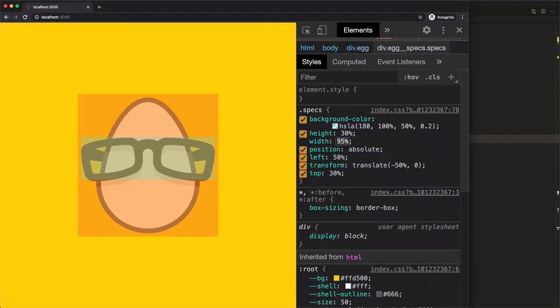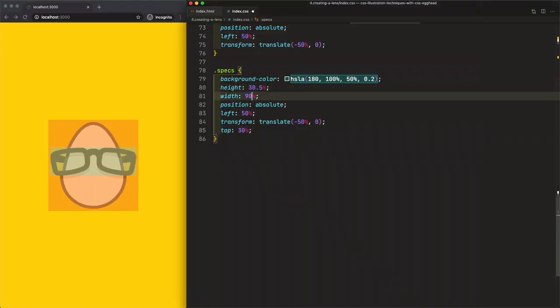A width of around 95% looks good. A top of 31% is too low. A top of 30% is too high. So 30.5% looks about right. Lastly, we tweak the height. 31% looks too big. 30% looks too small. 30.5 is about right. Let's update our CSS with those values. And now we have the container for our spectacles.